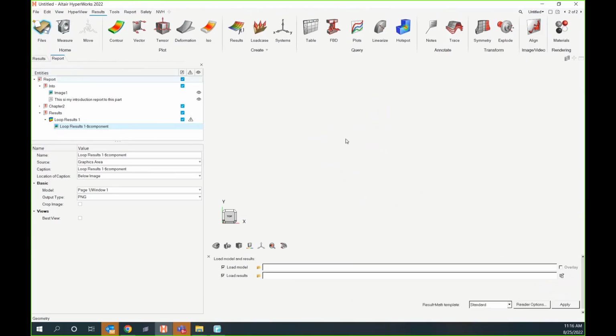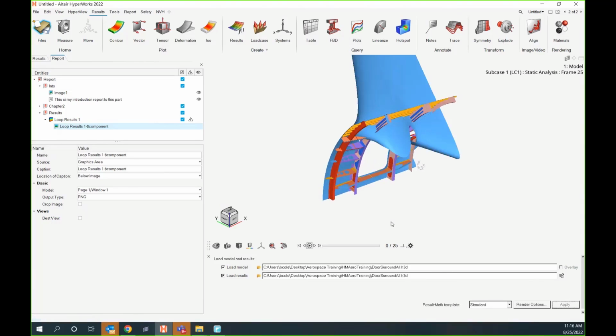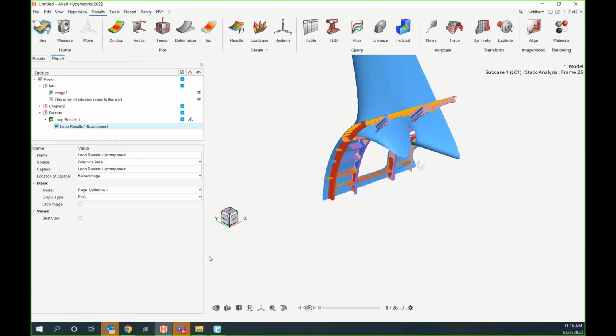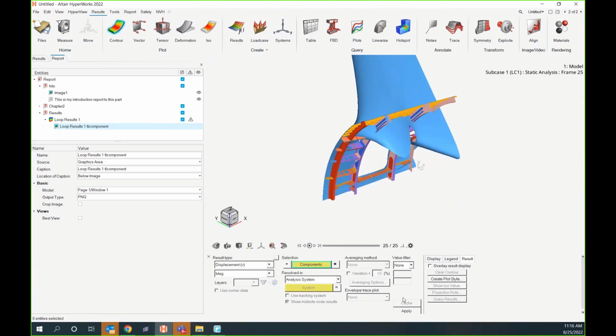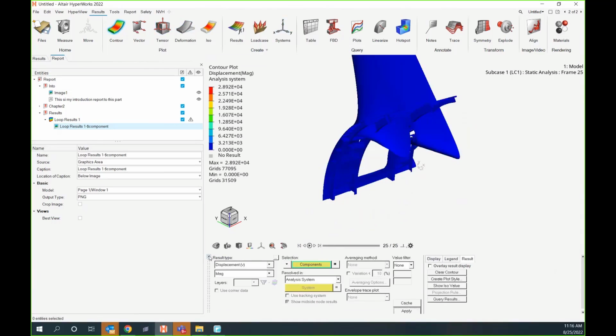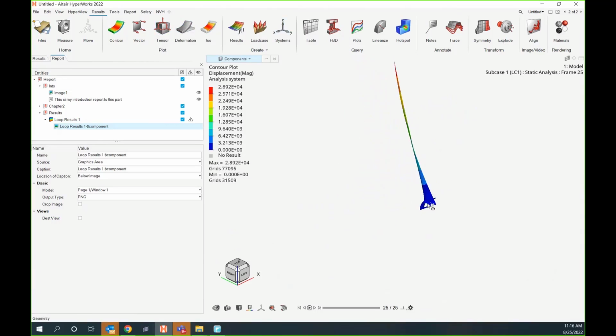So this is now HyperView. Let me go ahead and load in my results. Just around this H3D file should be fine. Perfect. Again, pay no attention to the craziness that has ensued, but let's go ahead and apply a displacement contour. Again, this part was not constrained properly, but that's fine.